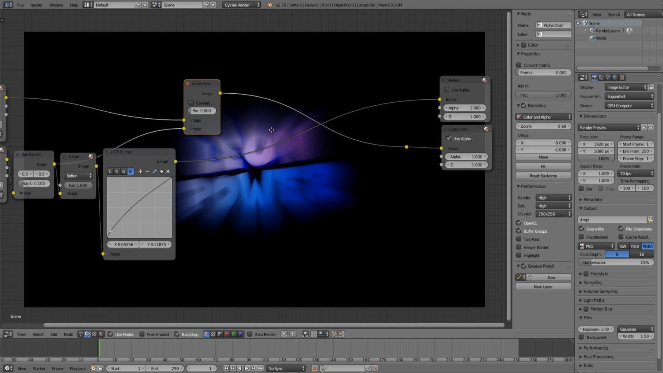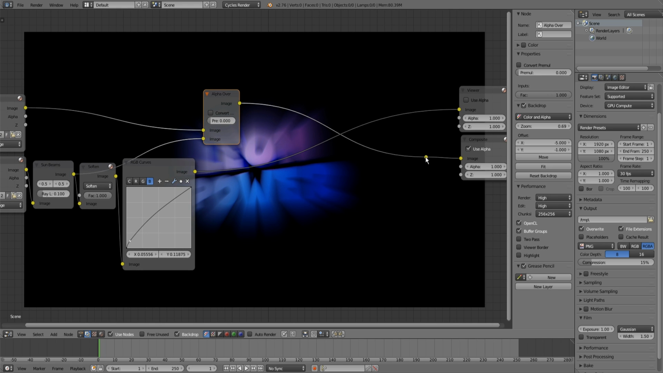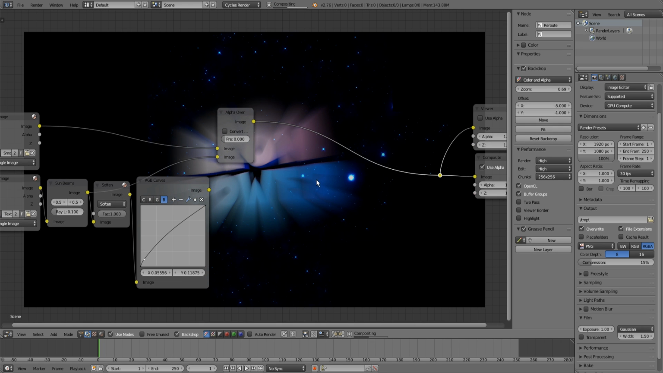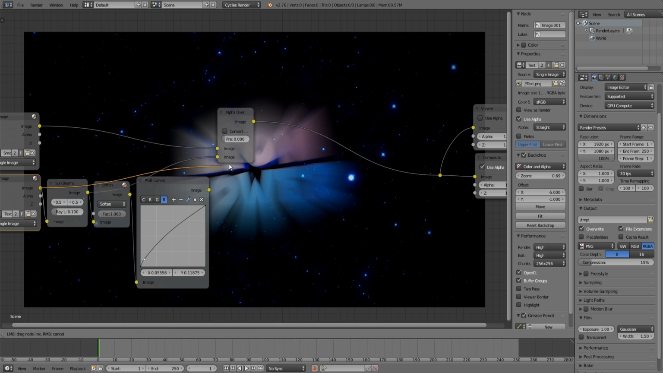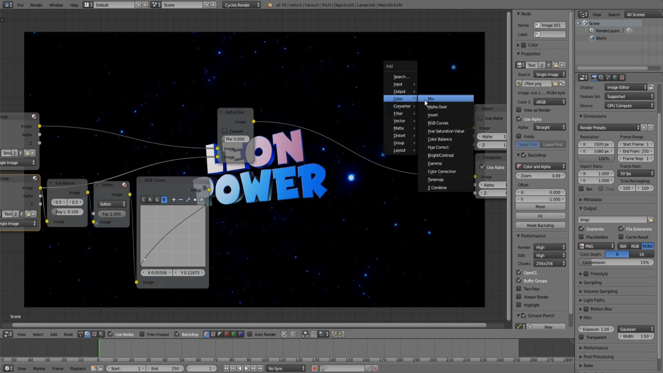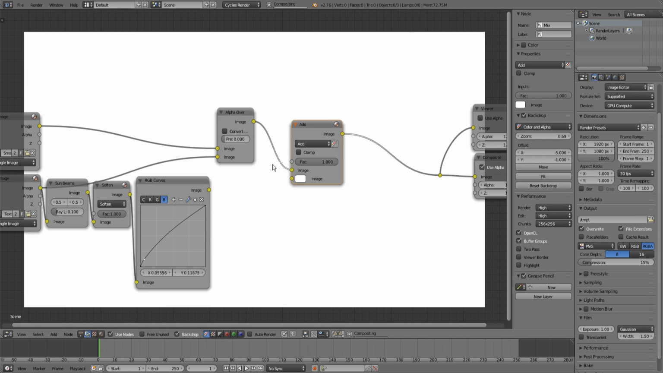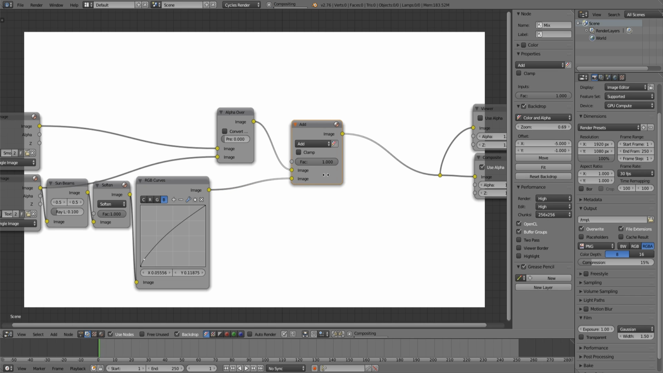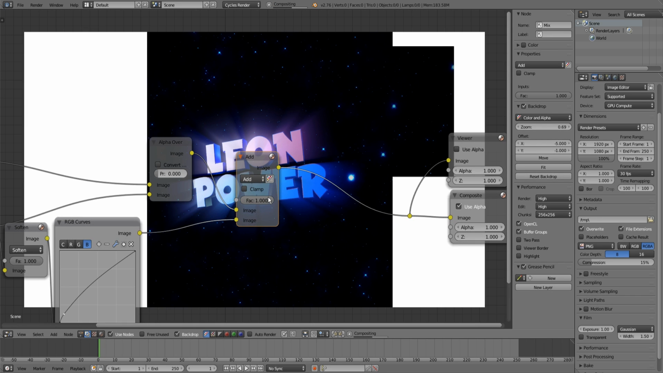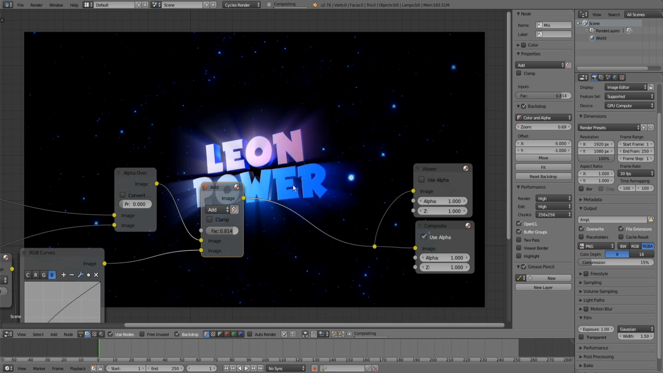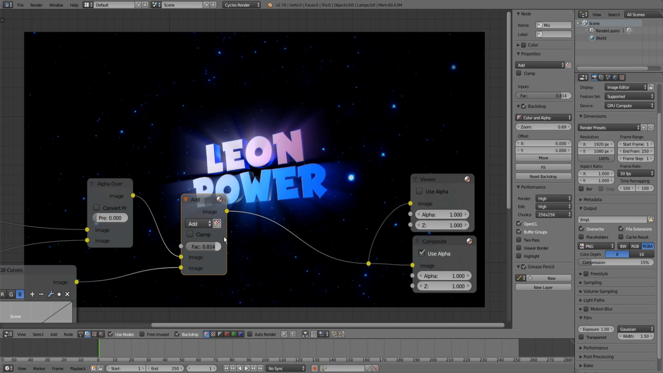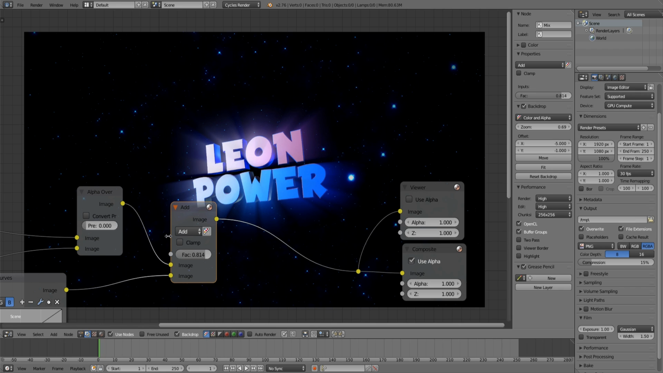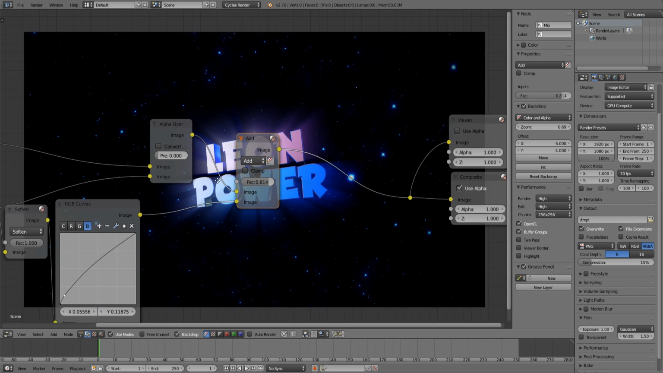And now there are two ways you can add it to the text. So you can either use a color mix node and set it to add. And you can also turn down the opacity a bit. But now the streaks are covering our text, so they are on top of the text.